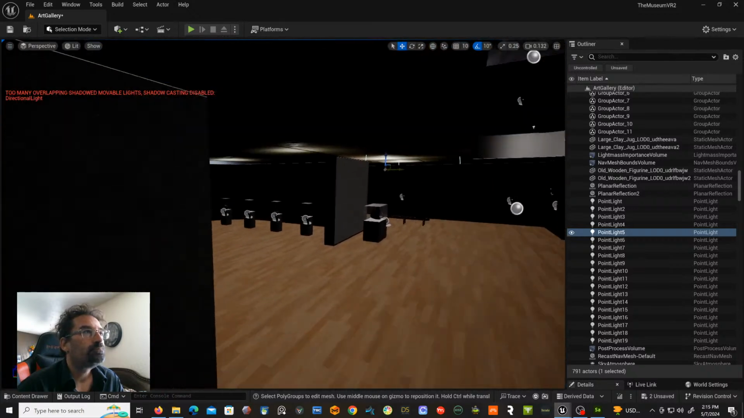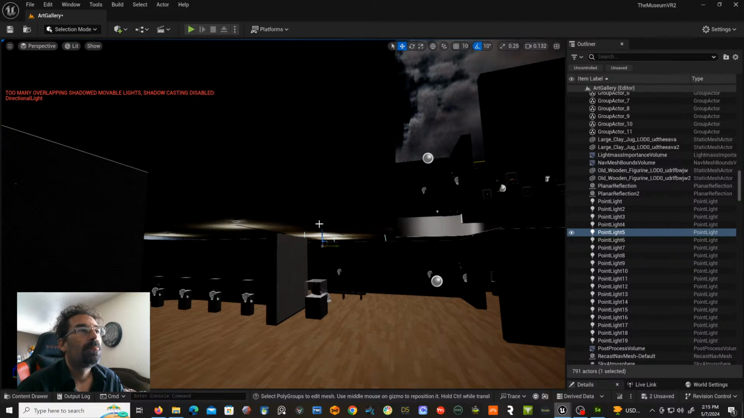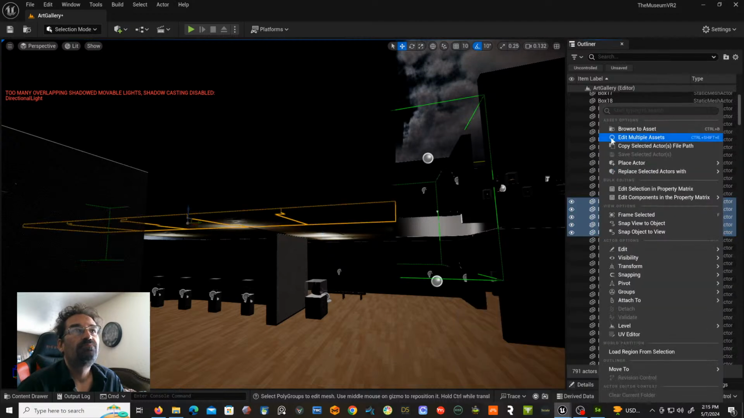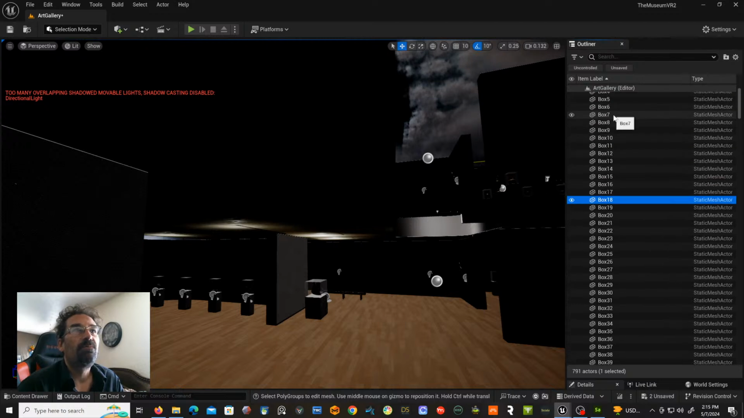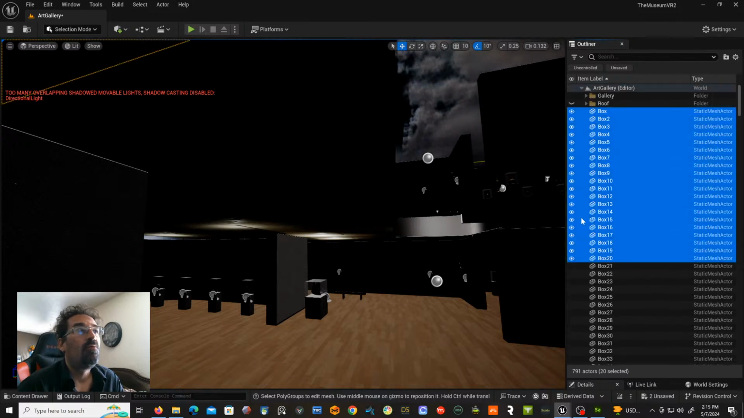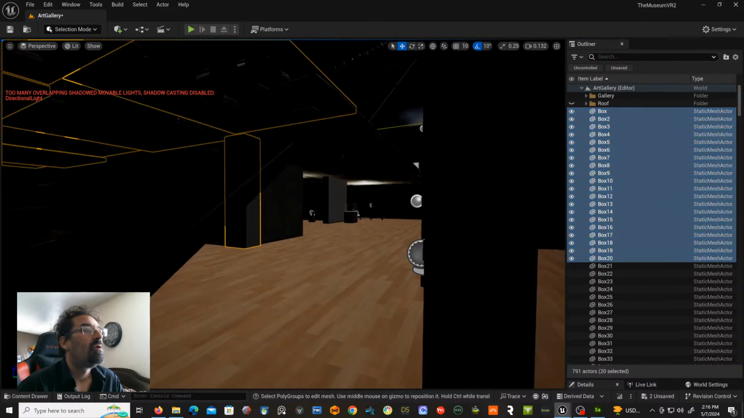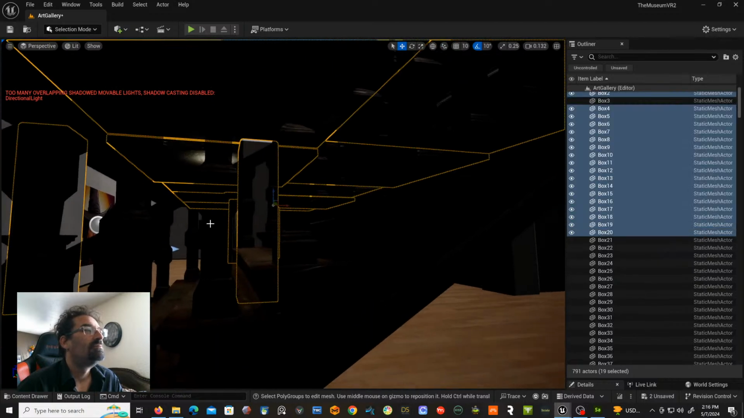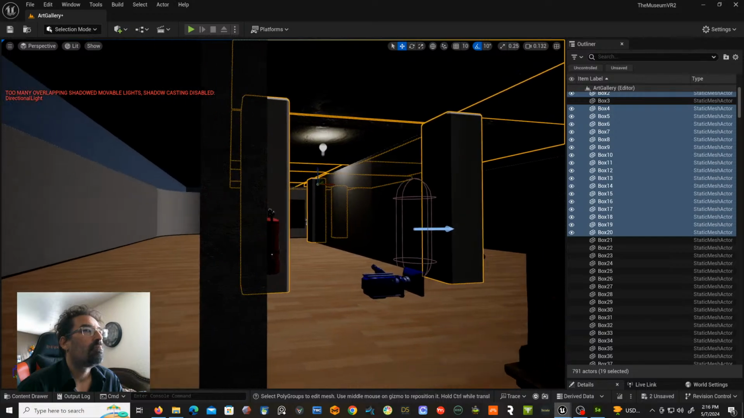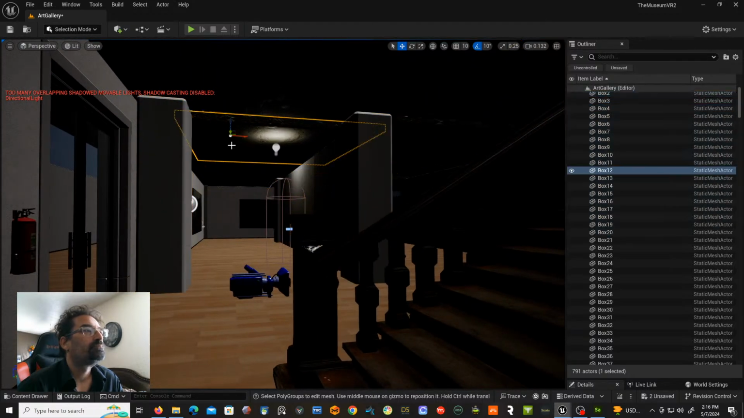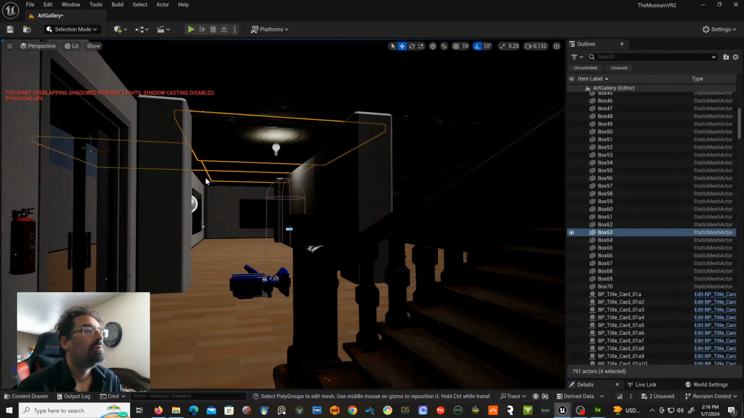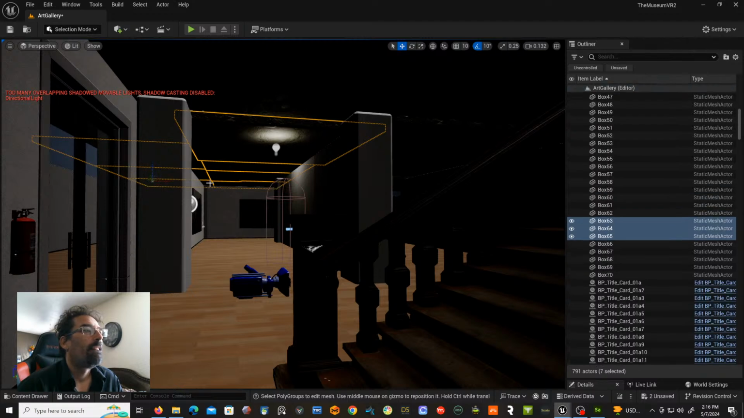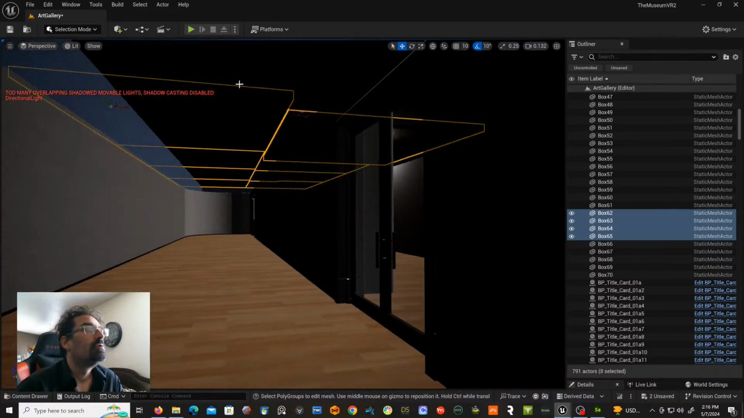I also need to get all of these ceiling tiles, which I don't even know. I really should have organized a lot better. These need to be duplicated, so they need to be regrouped as well, so they can be duplicated, so I can make an actual second floor roof.